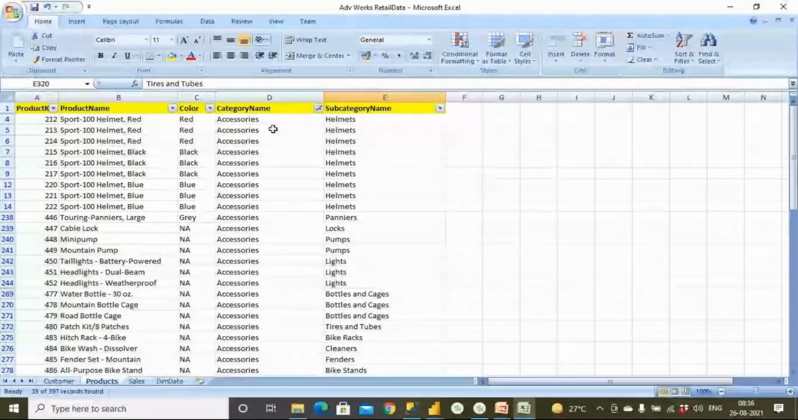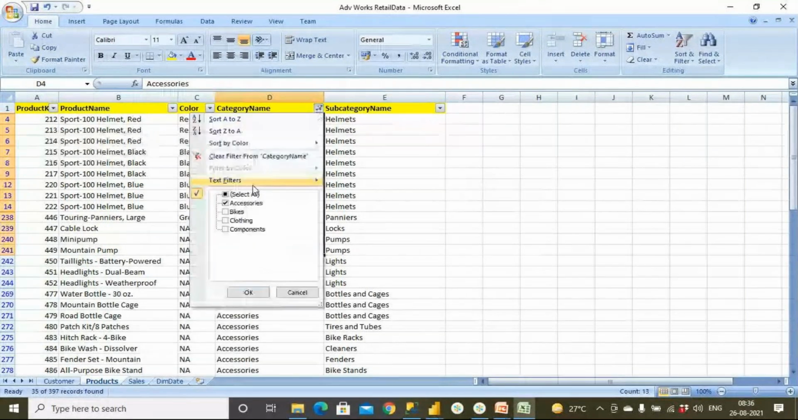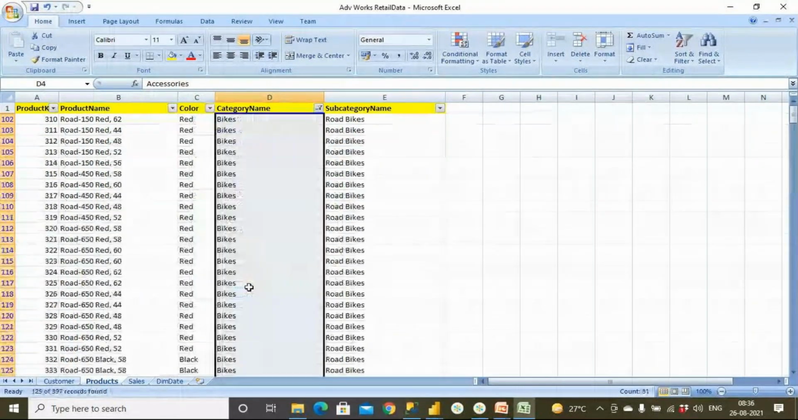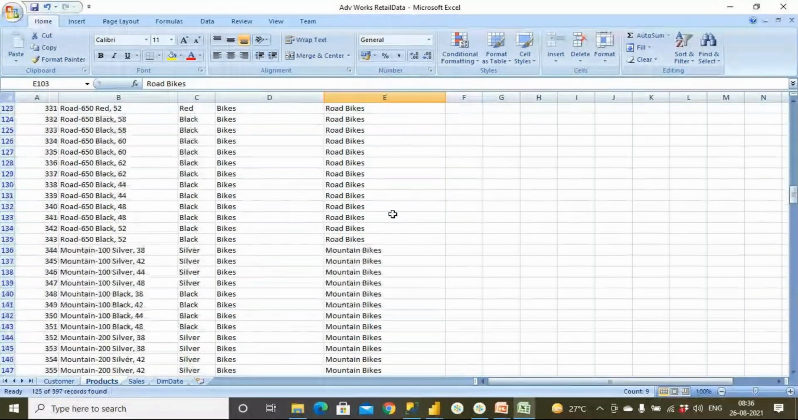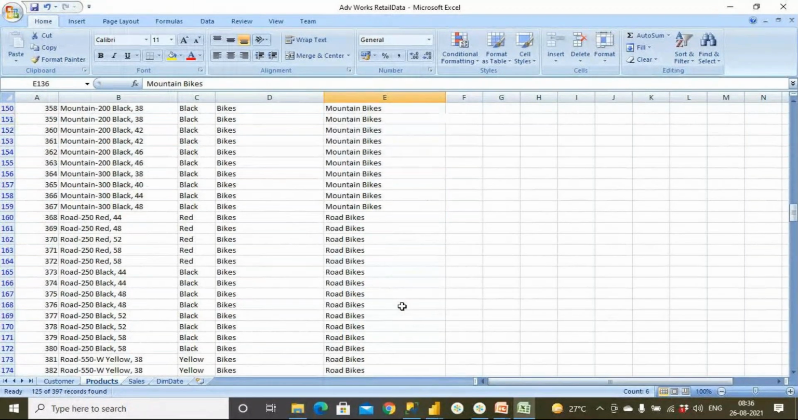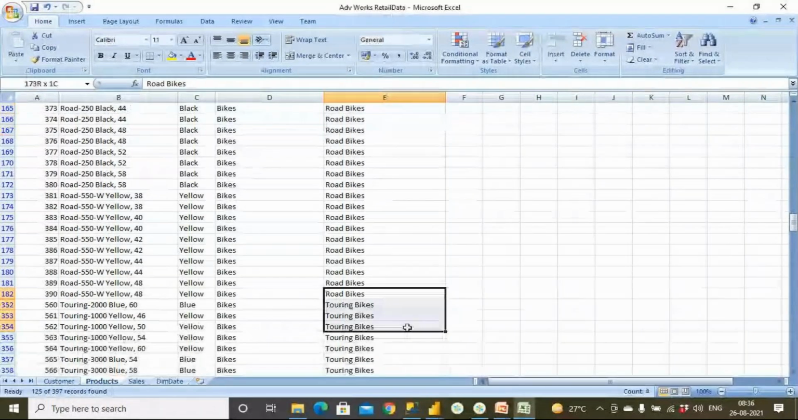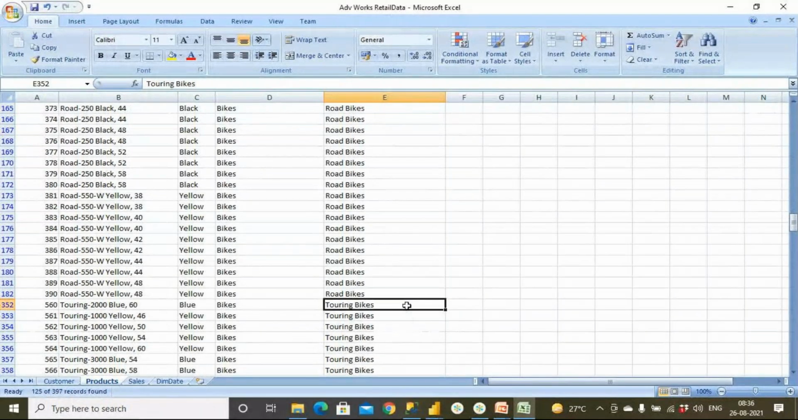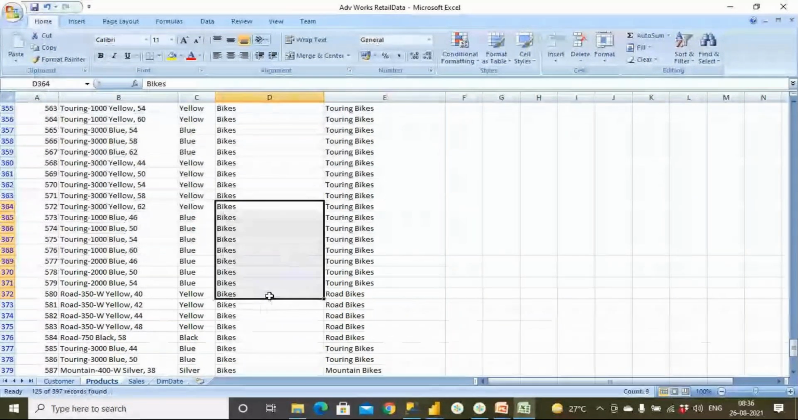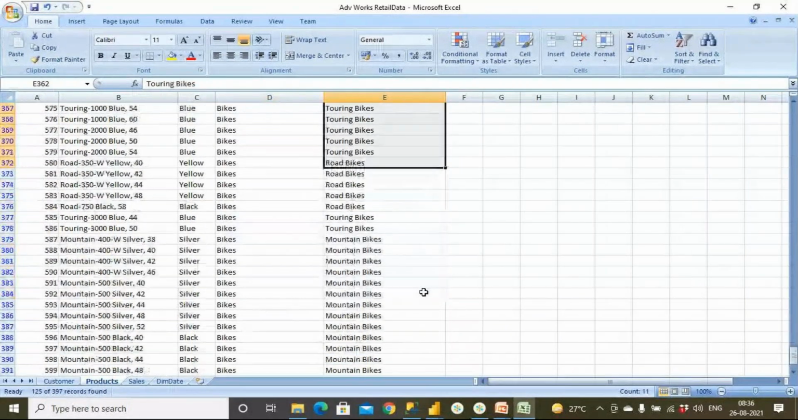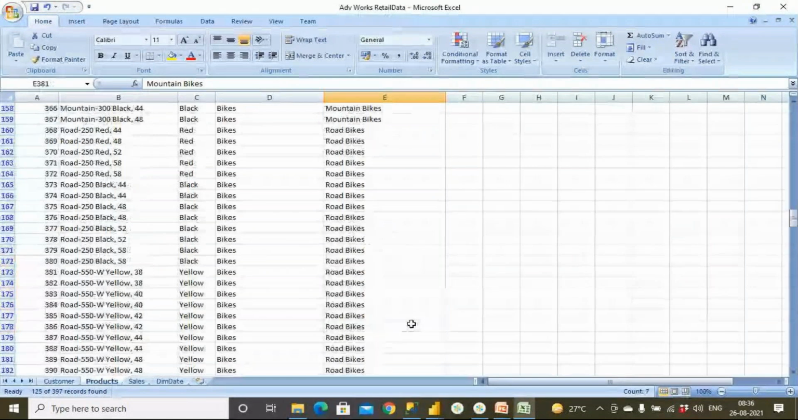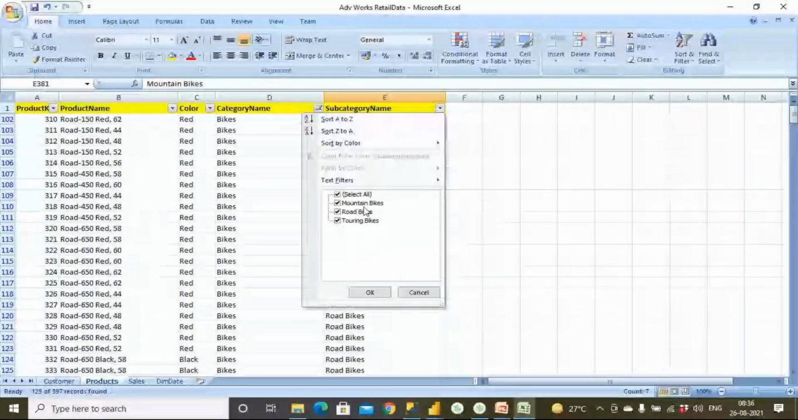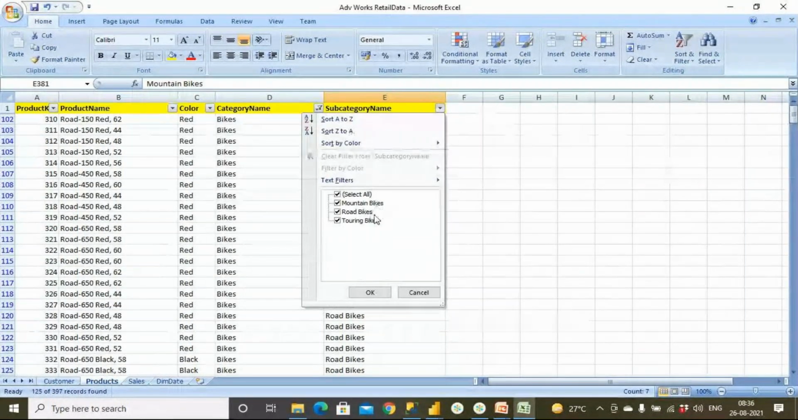Like that, if you go to the bikes category, what are the other bikes? Road bikes they're manufacturing, mountain bikes they're manufacturing, and touring bikes also they're manufacturing. This is the category, this is the subcategory, mountain bikes. So these are the different varieties of category and subcategory: mountain bikes, road bikes, touring bikes.